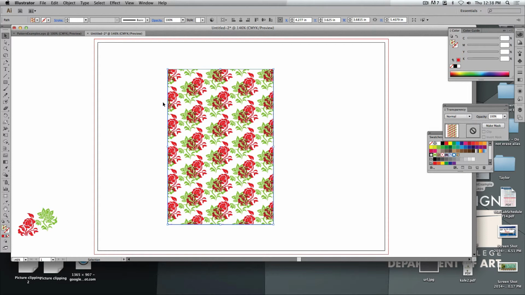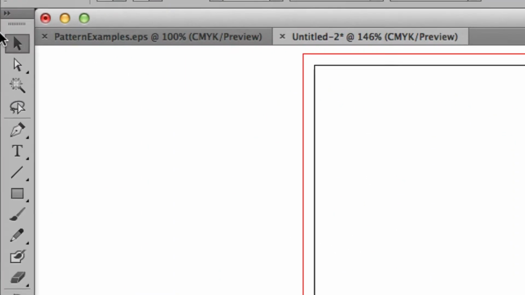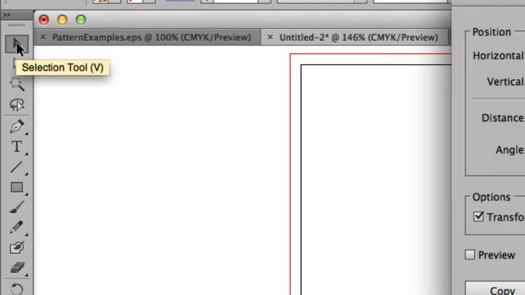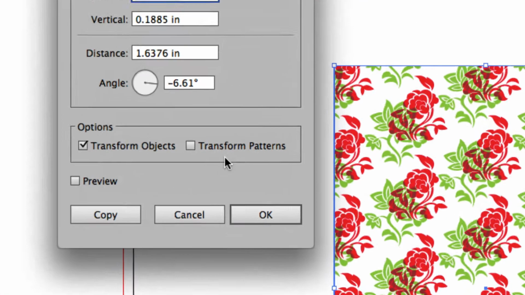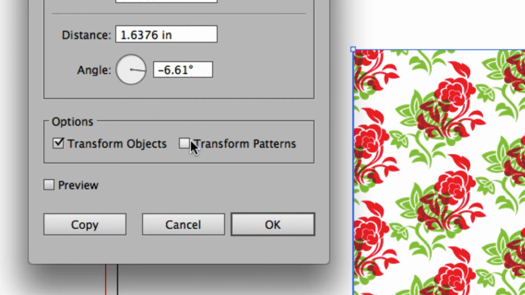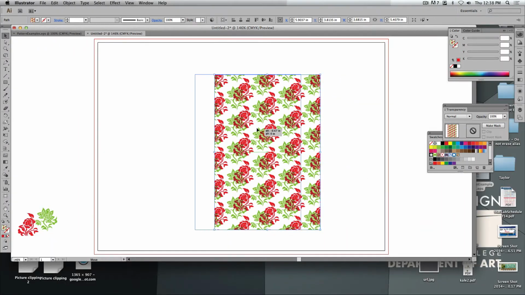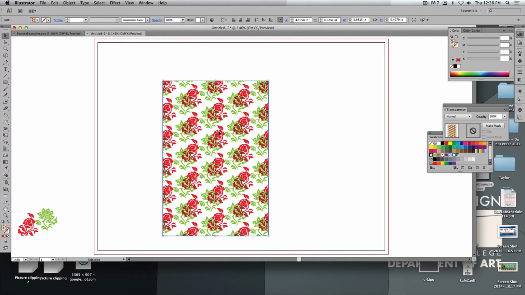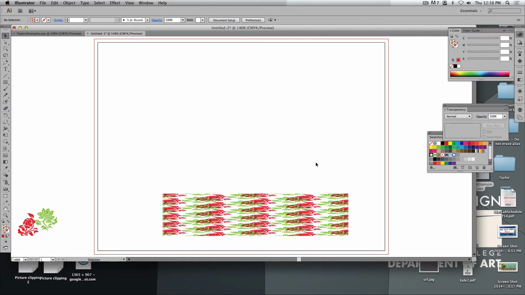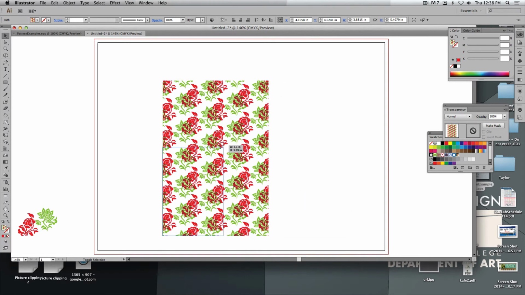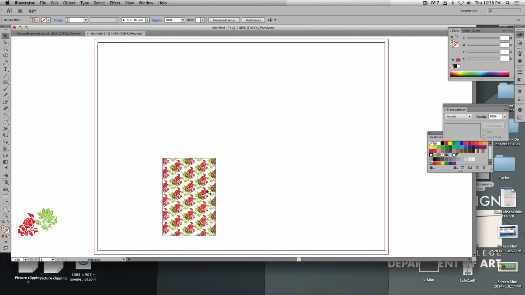To get the pattern to transform, double click on your selection tool, pull up the options, and choose Transform Pattern checked off. With it checked off, now check out what happens. If I was to move it around, the pattern moves with it, right? If I was to scale it, if I was to pull down, notice my pattern also scales as well. So that can be both good and bad. If you start stretching it, you're going to start distorting it the way it is from there. Pretty cool? But I can also make it smaller if I needed it smaller as well. Awesome.